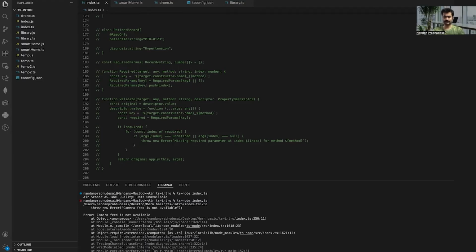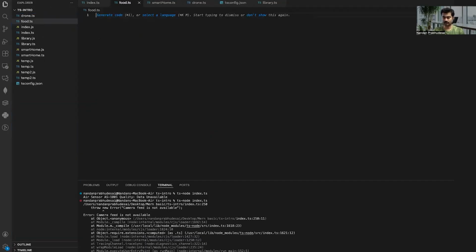This is where TypeScript's null safety features shine. They help us write code that stays solid, even when the data doesn't. Now let's see how this can ensure that. So let's create a food.ts file and let's write the code for this.